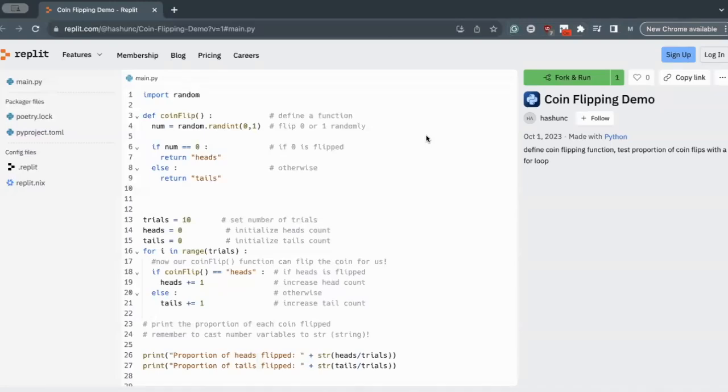Hi, in this video, we'll be going over week 5's homework on functions through the coin flip exercise. To start our code, we write import random. This allows us to use the random program throughout the rest of the code.